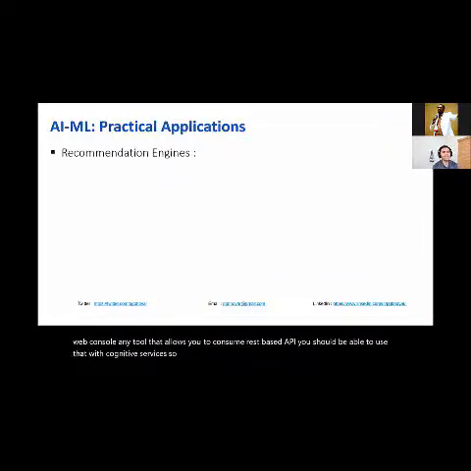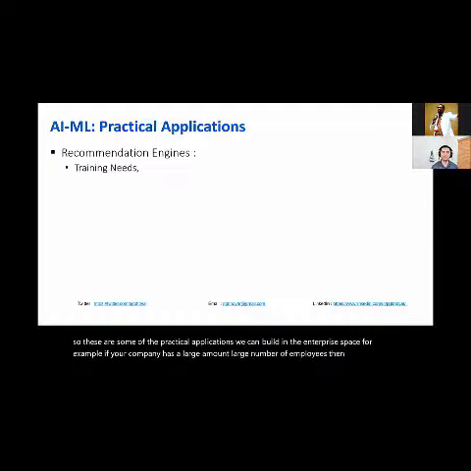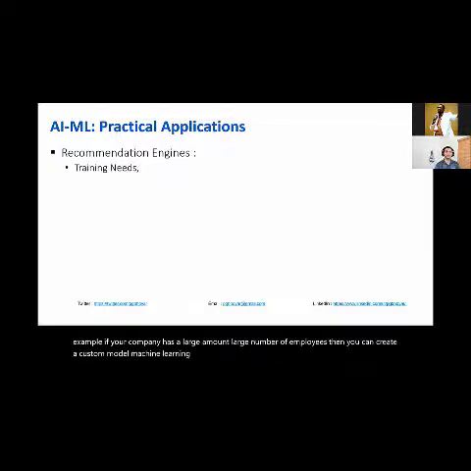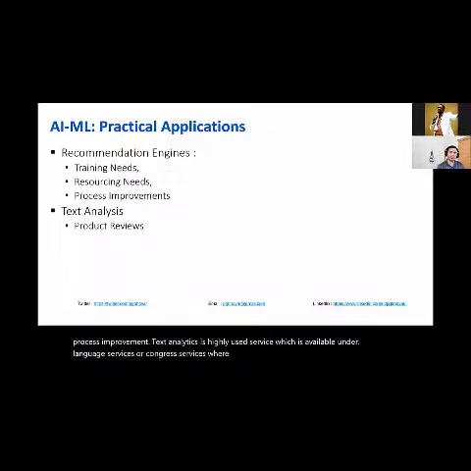So what are some of the practical applications that we have seen in our life when it comes to AI and ML? So these are some of the practical applications we can build in the enterprise space. For example, if your company has a large number of employees, then you create a custom machine learning model that can give you information on some of the recommendation on training needs, resourcing need. You can also get information on process improvement. Text analytics is a highly used service, which is available under language services or cognitive services, where we can use that service and create really meaningful applications for the enterprise space.